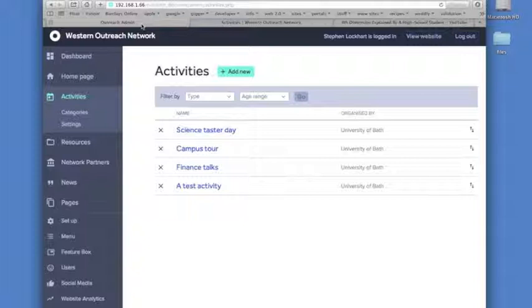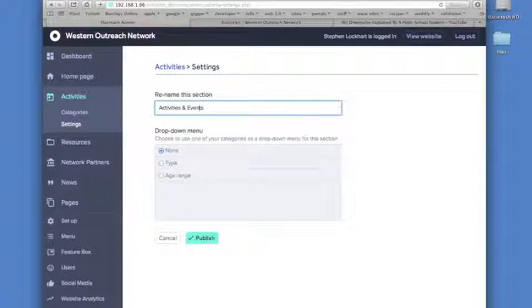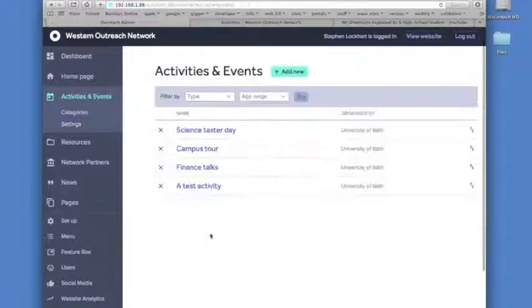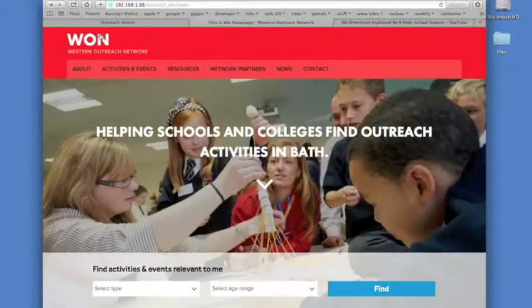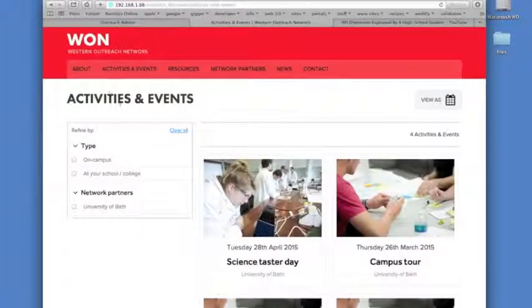Just a couple of things around the activity section. We can add categories, and we can also change the name of this section altogether. If we'd like this to be called Activities and Events, we can do that. We just come into Settings, say Activities and Events, and press Publish. You'll see everywhere, whether it's in the CMS or on the website itself, this change will now be reflected. The main navigation now says Activities and Events, and we can click on that in the same section, but the naming is just as you edited it in the content management system.